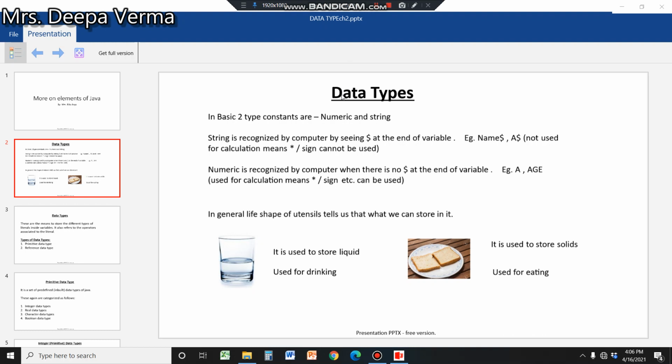Integer means all the numbers including positive and negative, and real number means numbers with decimal value. Okay, you can see in this example a general-life shape of a utensil tells us what we can store in it. It is used to store liquid, it is used for drinking. And you can see a bread slice, it is used to store solids and used for eating.